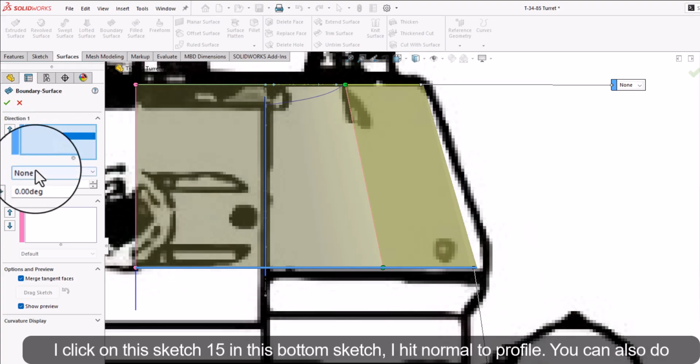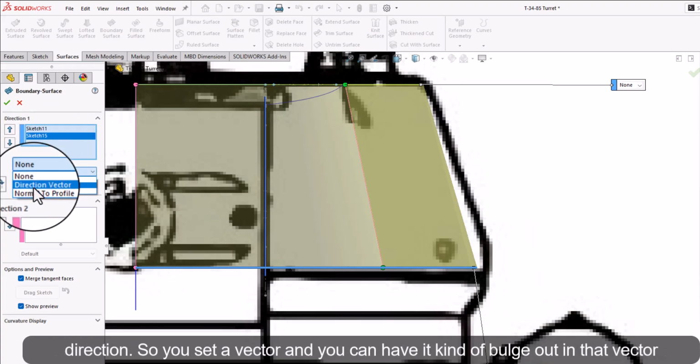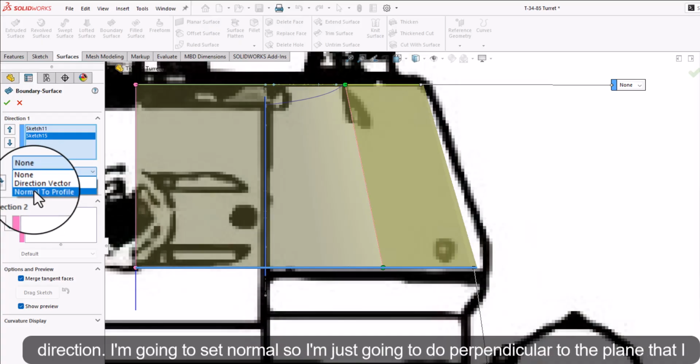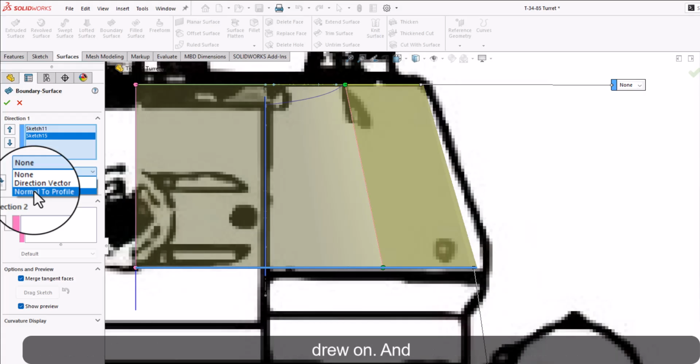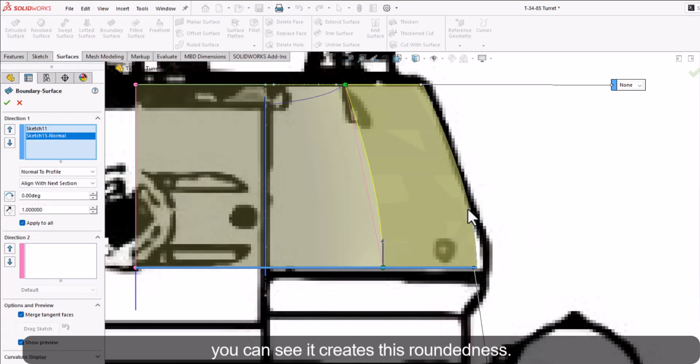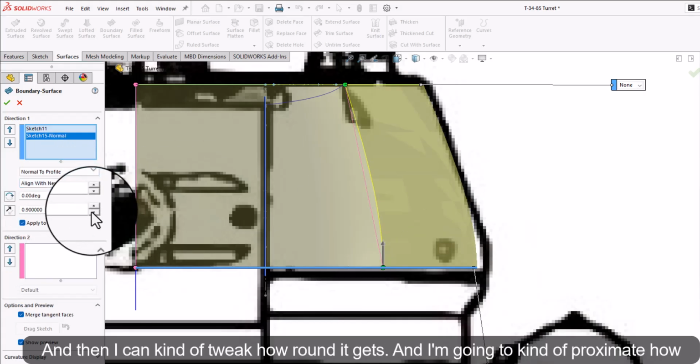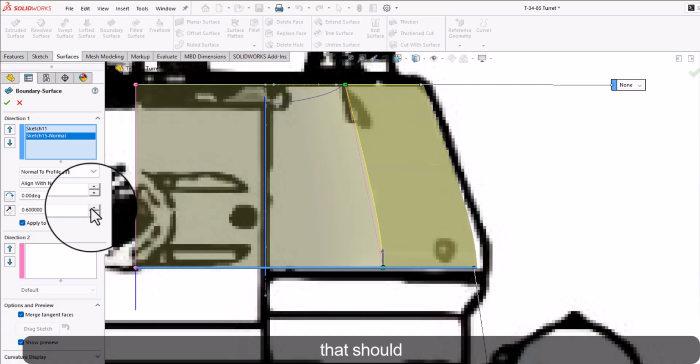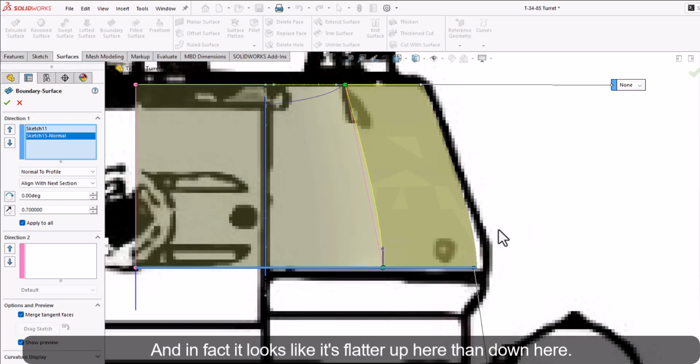So you can see this doesn't align yet, but if I click on this sketch 15, this bottom sketch, and I hit normal to profile, you can also do direction. So you set a vector and you can have it bulge out in that vector direction. I'm going to set normal, so it's just going to do perpendicular to the plane that I drew on. And you can see it creates this roundedness. And then I can tweak how rounded it gets, and I'm going to approximate how that should look.